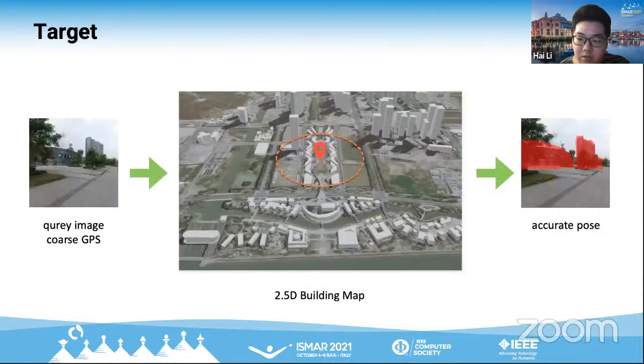In this work, our goal is to find the 6-DOF pose of a given street view image with a 2.5D building map obtained via the coarse GPS signal. The red mask is a reprojection of the 2.5D buildings using the estimated pose.